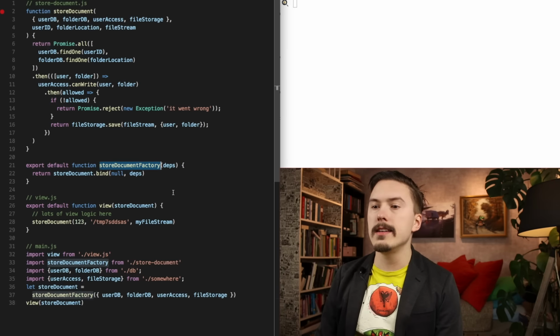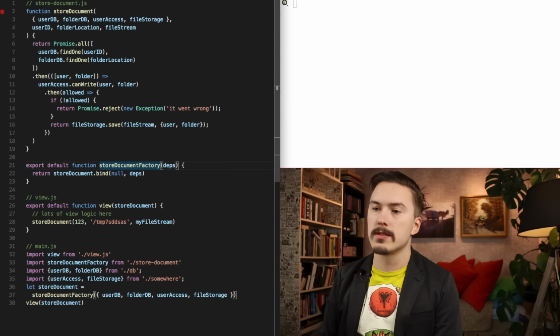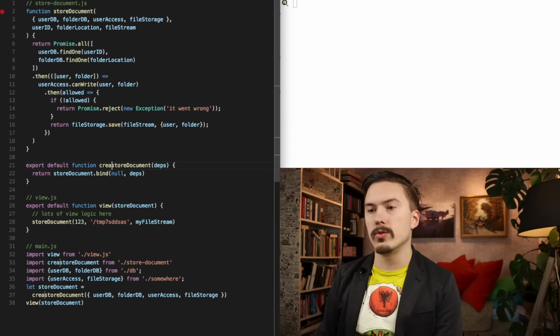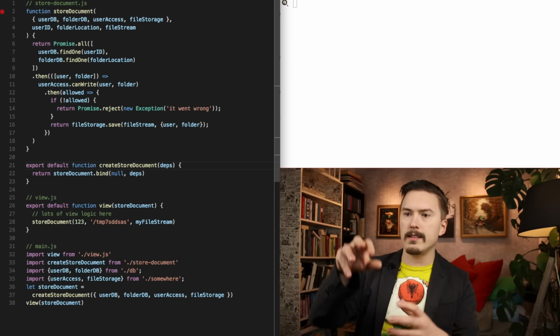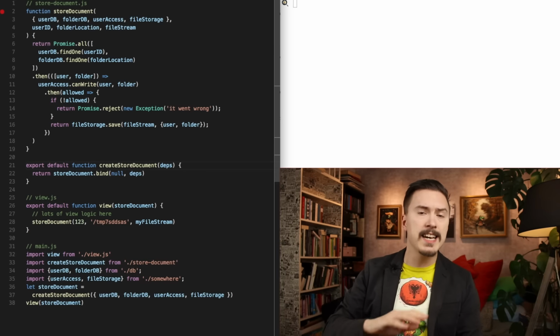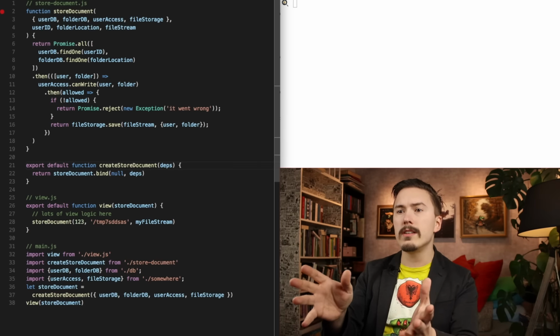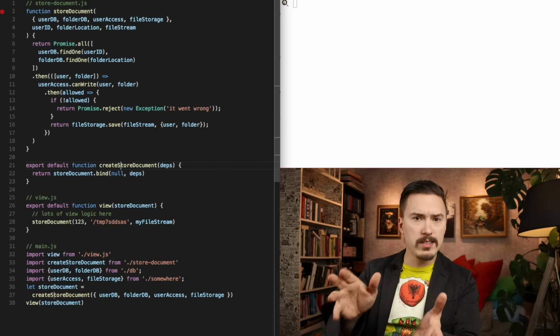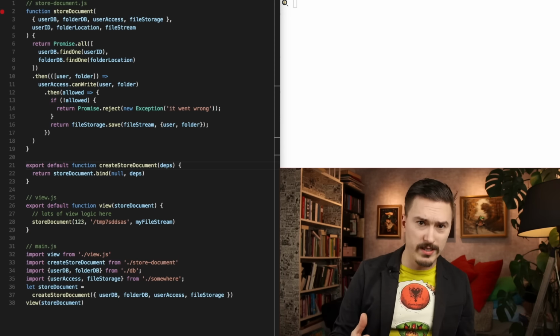If you don't like the store document factory naming, you can perhaps call it create store document instead. The exact wording and syntax of these things, that is not what is important. I'm just showing it to you here in order for you to get some idea of how it kind of works in real life. But what is important is the principle.